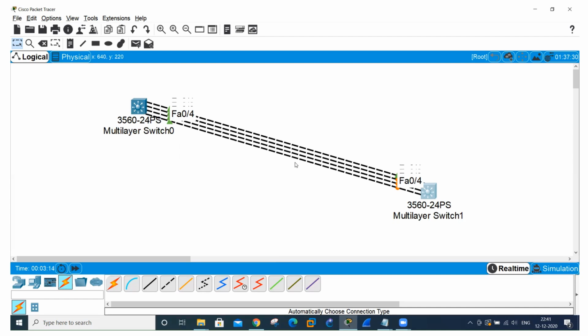Now Etherchannel, if I want to define it, I will say, Etherchannel is the aggregation of similar links into one single logical link, right? It will aggregate all these links, bundling all the links into one single logical link.